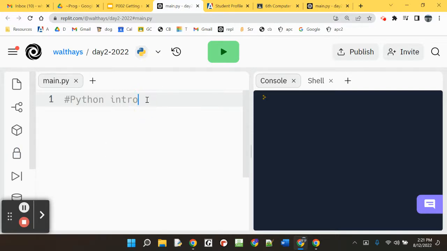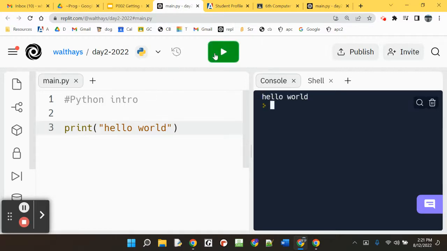For example, there's a command called print, and whatever you want to print, you have to put in quotes if it's text. I'm going to say hello. In fact, the classic first program in any language is the hello world program. Notice that was pretty quick. It prints hello world over here. Not very exciting, but you've got to start somewhere.